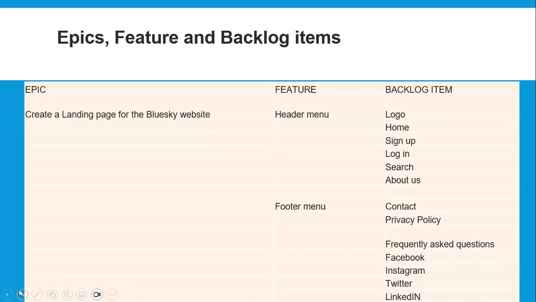It all depends on the size of your project and what you've all agreed to do. So what has happened here is that the person who wrote this epic, feature and user stories has gone straight for it. We're focusing on the header because the header has different things. We're focusing on the footer menu because it's got different things underneath. So in this example, the Epic creates a landing page. Oh, sorry, that's not even create a website. It's a landing page, right? This is the second. I take that back.